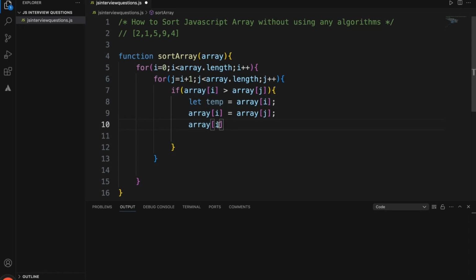let's shift the number 1 to, sorry. So right now array of j, which is 1, we are shifting 1 to i. Array of i, now we'll shift 2 to j position, so array of j equal to this temp value.